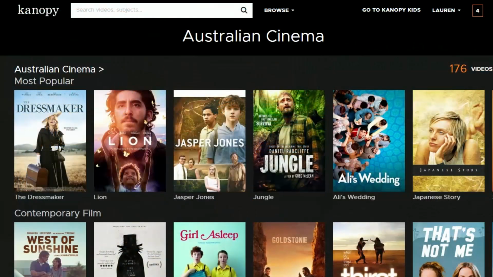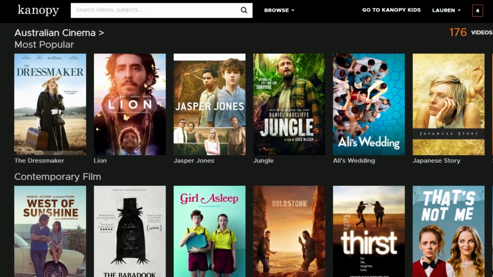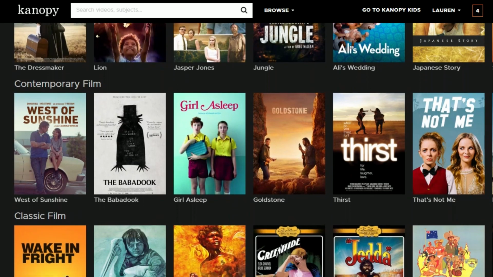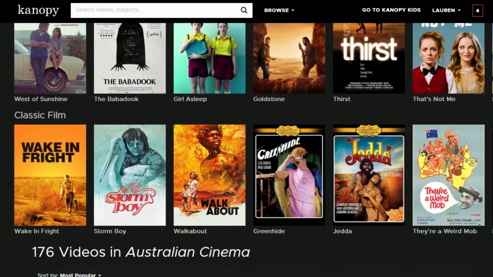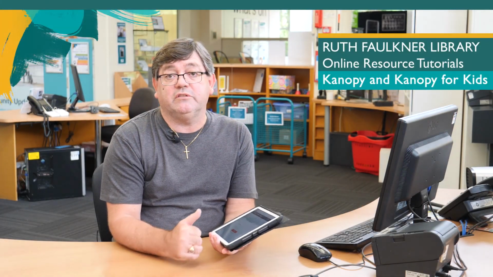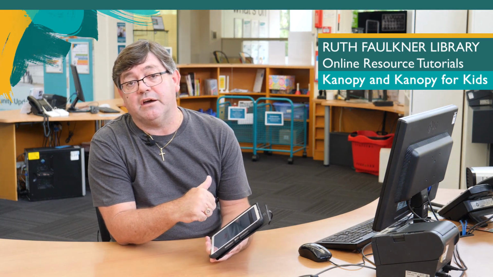And then once you're into Kanopy, you can search by Australian movies, or you can search by particular subjects, or if you want documentaries, it's as easy as just scrolling up and down.